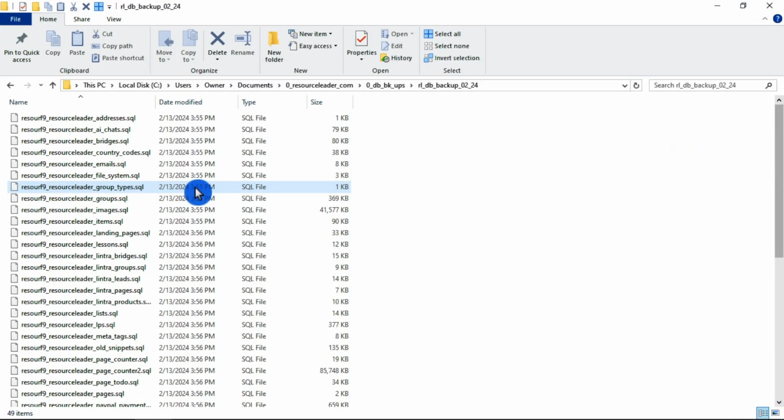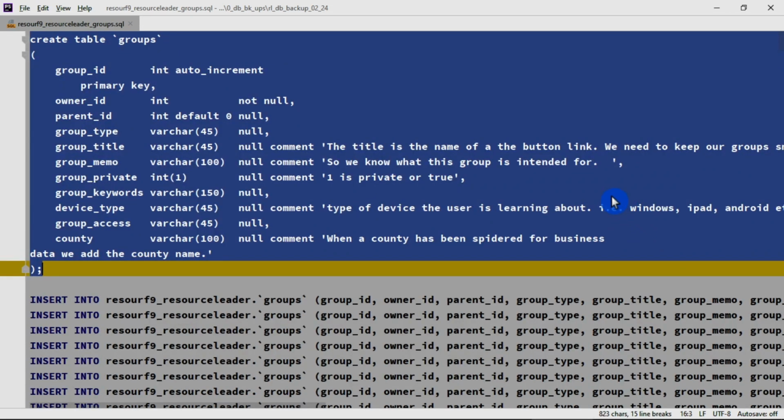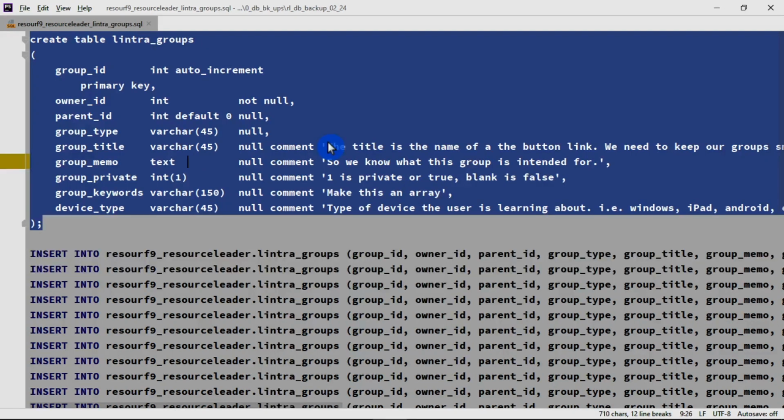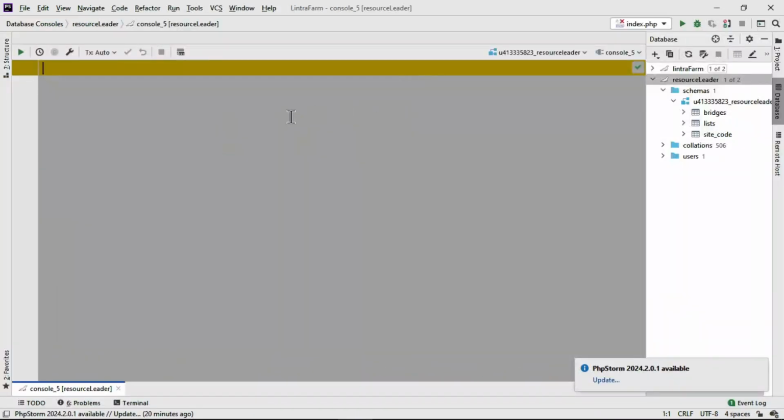Locate the folder that contains your backup file. Open the specific backup file that contains the table data you want to restore. Identify and copy the SQL statement responsible for creating the table. Insert the copied statement into the open query console in PHPStorm.